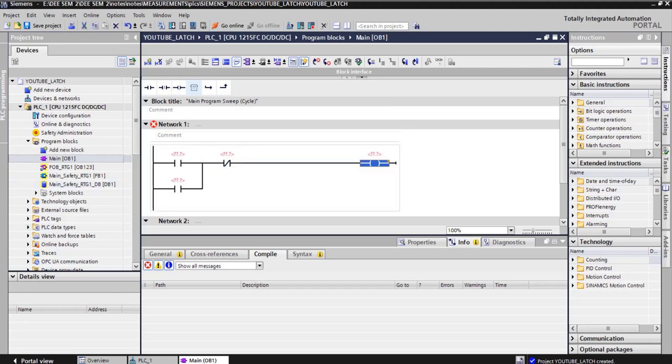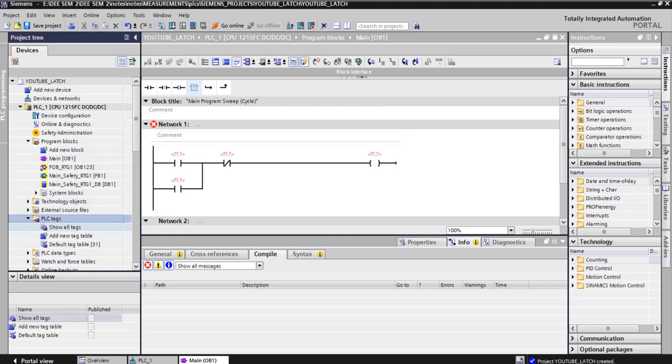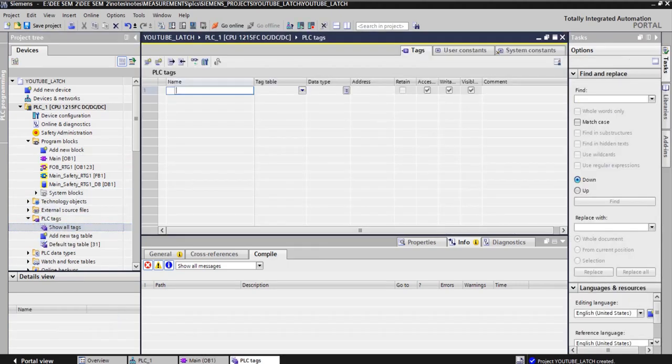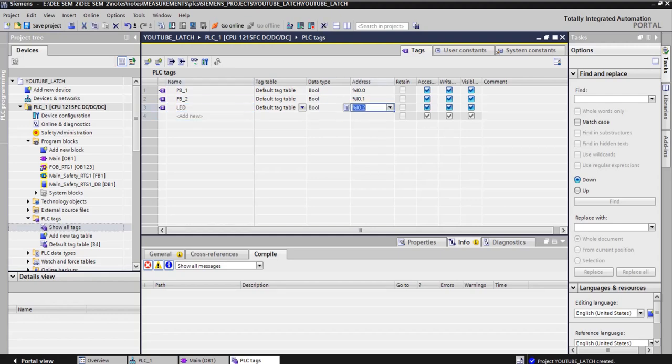Now I'm going to name these, and by naming them we shall use tags, which are also going to be assigned addresses. I go to PLC tags and show all, because they are not yet created, so I will just create them. Let me call the first one push button 1. I also create push button 2, and my output is going to be a red LED. Siemens uses I for inputs and Q for outputs. So we use Q, but since it is only one output that I want, it should be Q0.0. So I'm through with making tags.